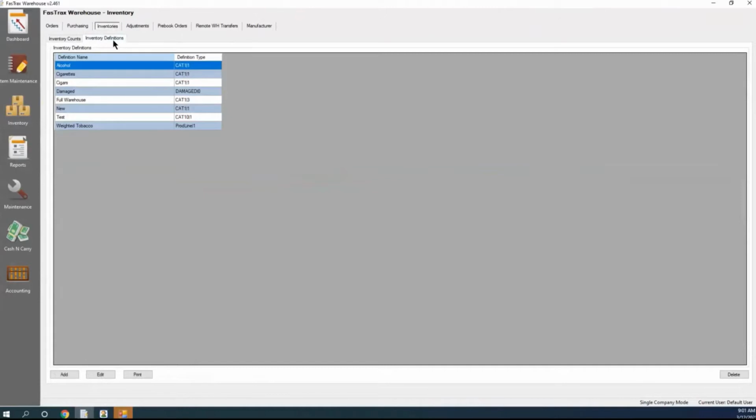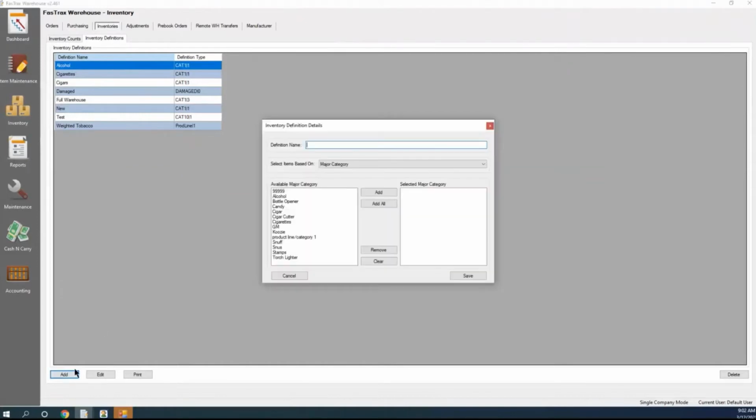The first thing we want to talk about is the definitions. A definition is a way that you can split up your warehouse into categories where you're only counting small chunks at a time, so you don't have to count the whole warehouse at one given time. To create an inventory definition, we come down to the bottom and hit add. We'll give it a name. We'll just call this one test.